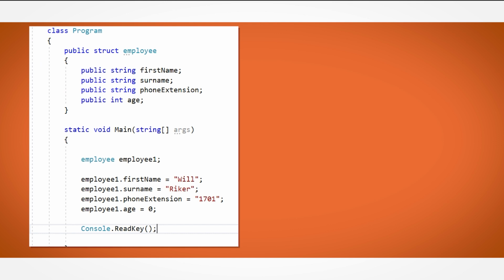As you can see here, I've created a variable called employee1. However, the variable type is not a string, not an integer. It is instead an employee, which is the name of the structure I have created above the main subroutine. An important thing to note is that our variable identifier can be called whatever you want. I've just decided to call it employee1. After that, I have added the data for the first name, the surname, phone extension, and age, by typing out the name of the identifier, a full stop, and then the name of the identifier in the structure. After that, it works exactly the same as any other variable.